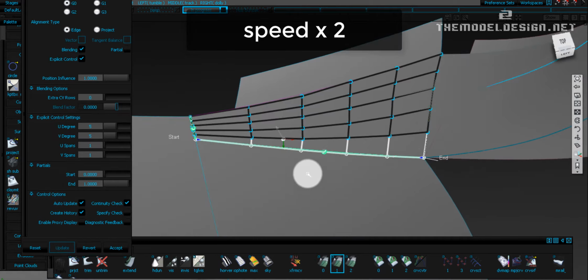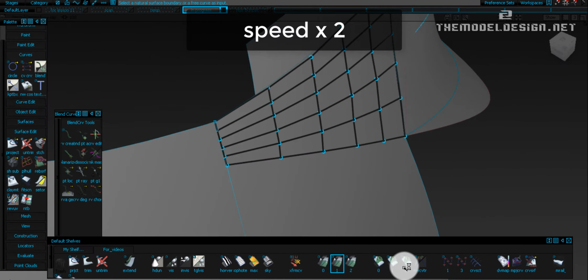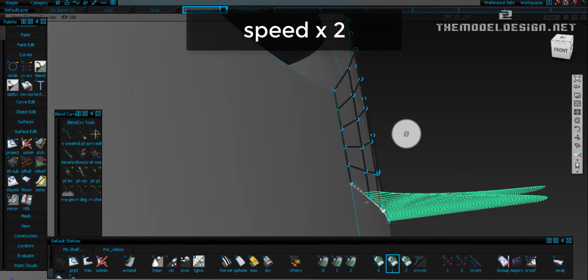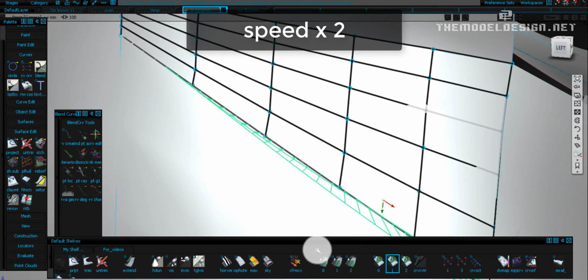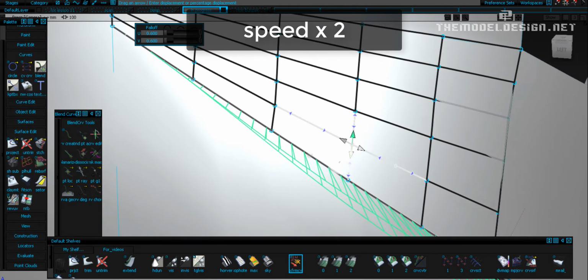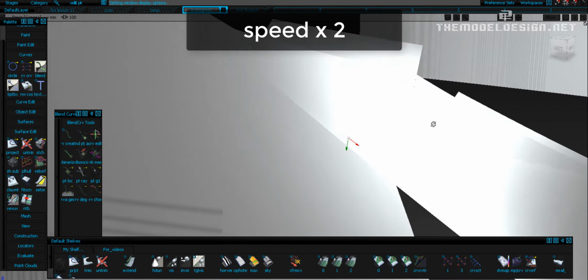You just make sure you still have a nice consistent crease. If you need, you can modify the second row of CVs further. Now, I'm just making sure that CVs look good visually. If I see any problems, I simply slide them until everything looks good.